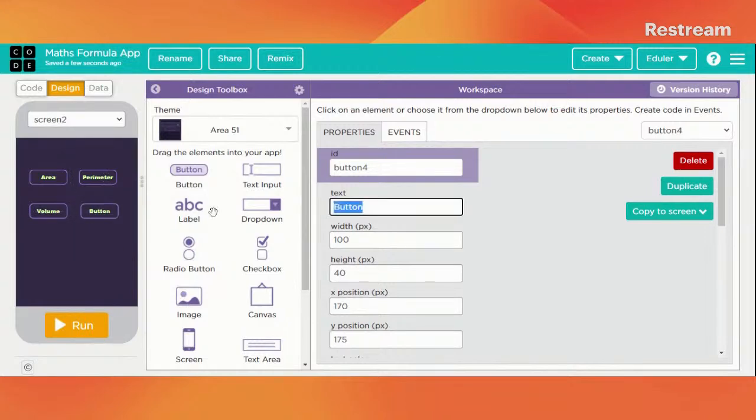So after volume please write squares and one more is going to be cube. Now you can even add more categories here.